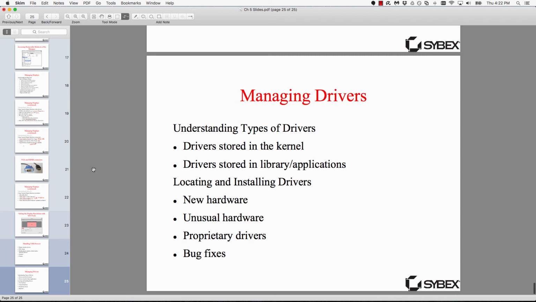Okay, last slide here, managing drivers. I'd mentioned that a lot of drivers are included in the kernel. Sometimes drivers are stored in the library or the application. So where is the driver running? Is it running in the kernel? Is it running as part of the application? Really depends on the developer and what was needed.